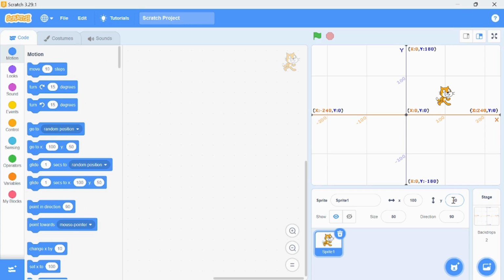it's going to move 50 upwards the vertical axis. So you can see this is actually at the middle of 100 on the vertical axis. You can see 100 on the vertical axis.